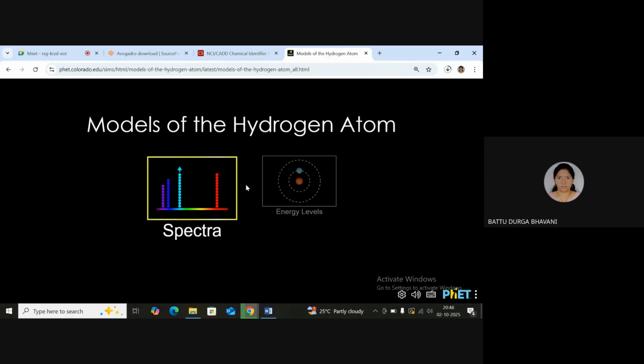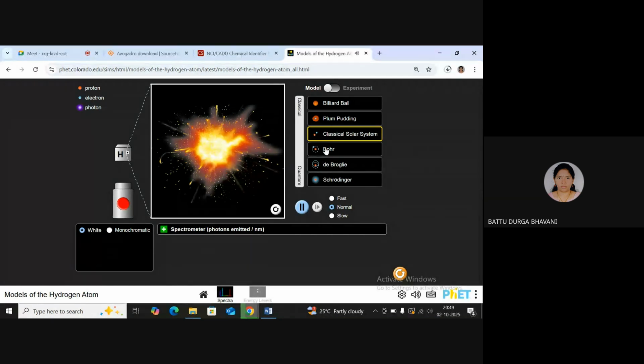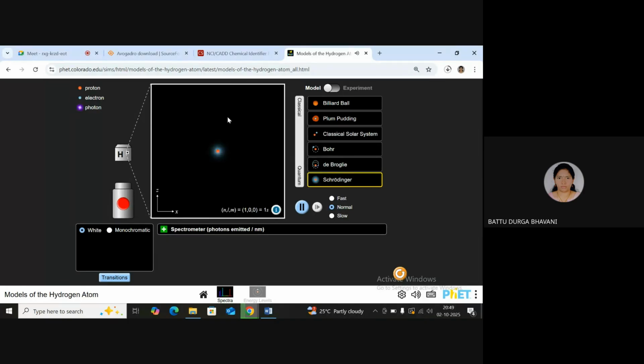It will show you the simulations here. Models of hydrogen atom. This is spectra. This is the spectra of that. You can see here, as soon as I click, it changes visually. We can explain this. See this, Bohr, de Broglie. This is how the simulations happen.